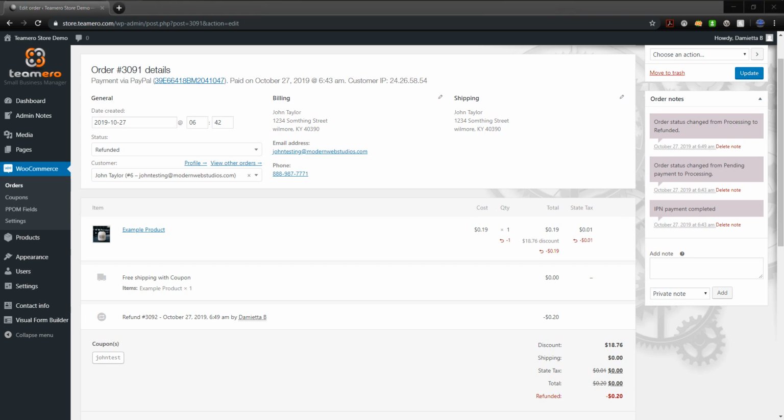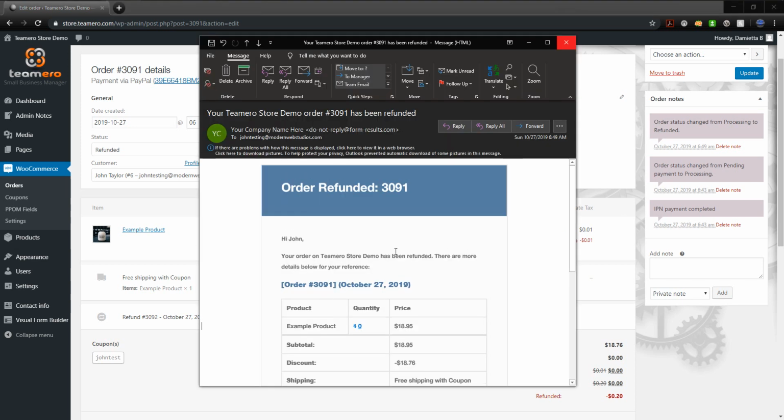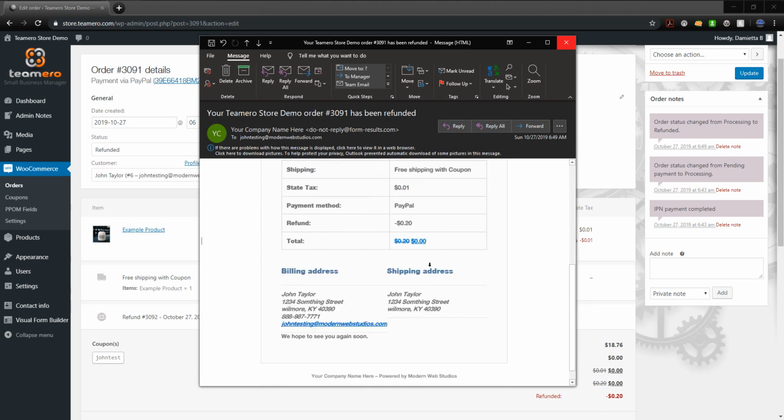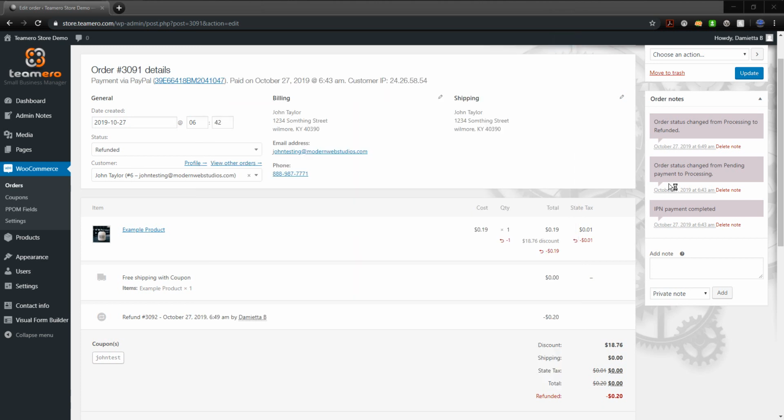And then I get an email letting me know that it's been refunded. Thank you for your Team Arrow Store demo. That's the company name. Has been refunded. There are more details. So they see that the quantity's changed and the total is 0. So that basically balances out the order, and then it logs the notes over here for that process.